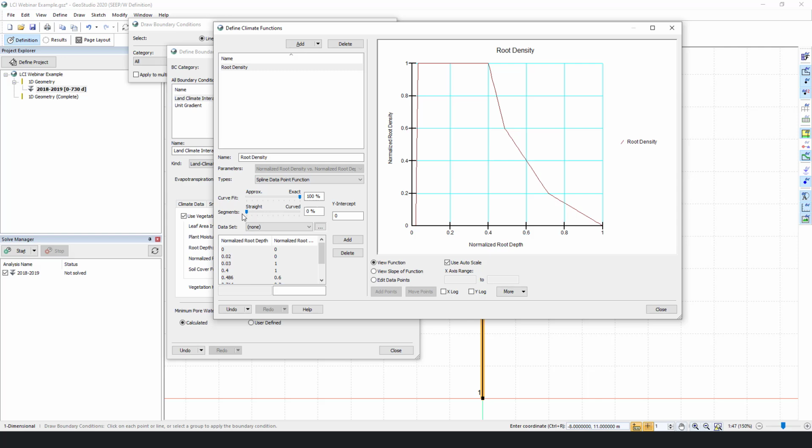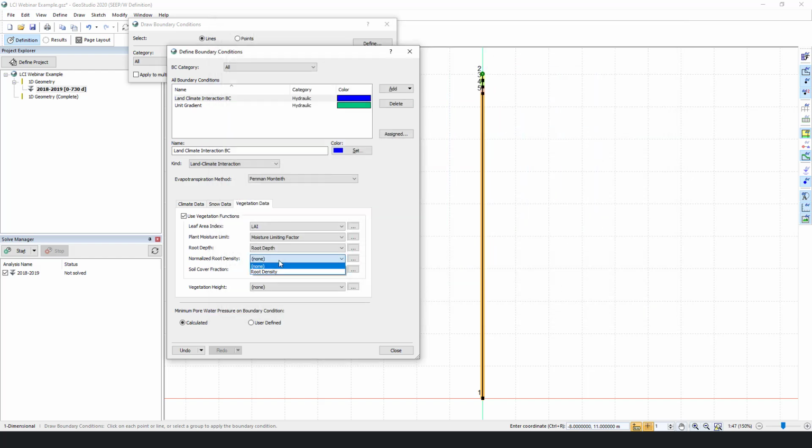This function specifies minimal roots immediately below the surface, with the largest root density present between 3% and 40% of the total root depth. Below this point, the root density decreases. I will select this function in the main Define Boundary Conditions window.